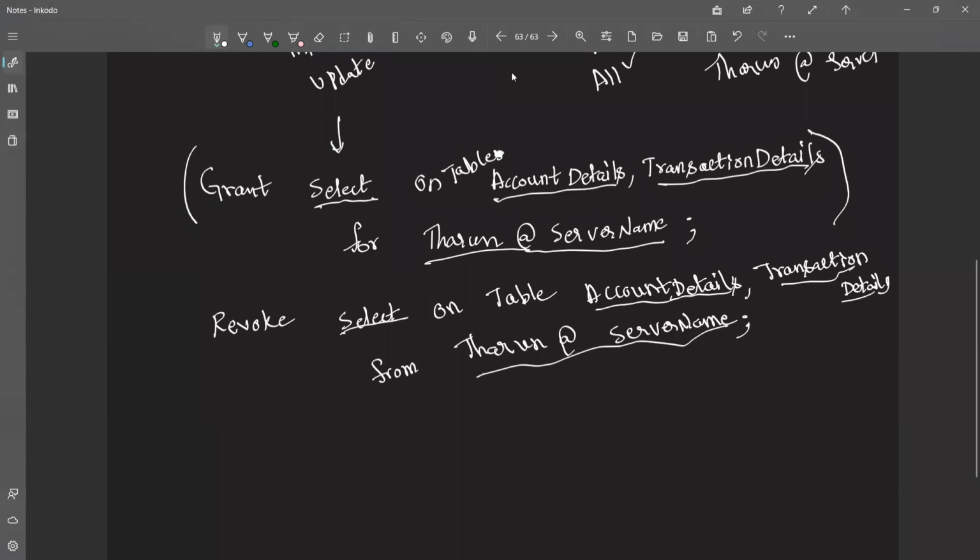Grant is used to give permission to the end user. If you want to take back that permission, you have to write revoke select. We gave select permission, now I am taking back that select permission. Revoke select on table account details, transaction details from Tharun at the rate of server name. From username at the rate of server name. If you give this command, it will take back that permission from the user.